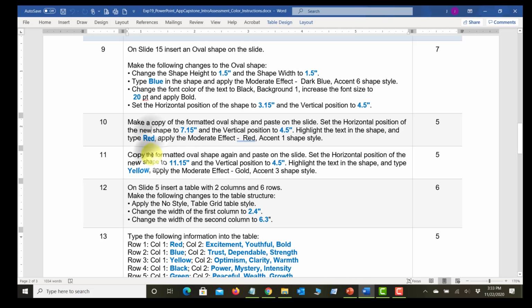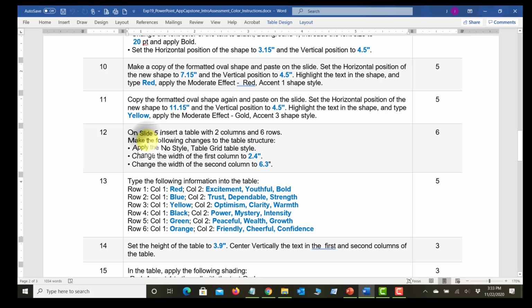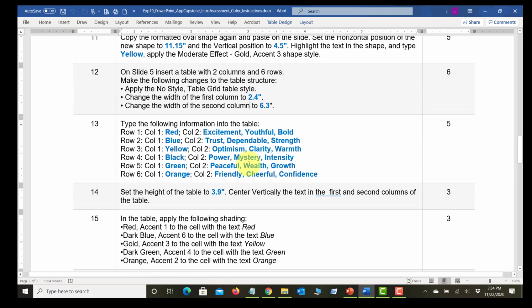Back to our instructions. We knocked out a couple steps there. We did 9, we've done 10, we've done 11. So now we're on to step 12. On slide 5, we're going to insert a table, 2 columns, 6 rows, making the following changes to the table structure. We're going to apply that No Style Table Grid. We're going to change the width of the first column and the width of the second column thusly. So, okay, make that a little bigger. Okay, so let's do that.